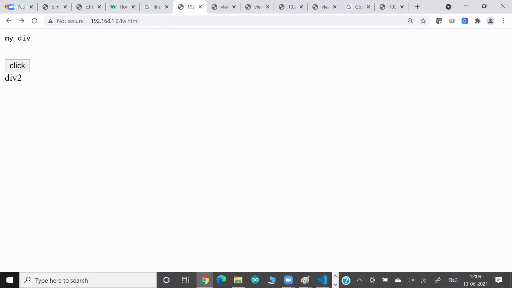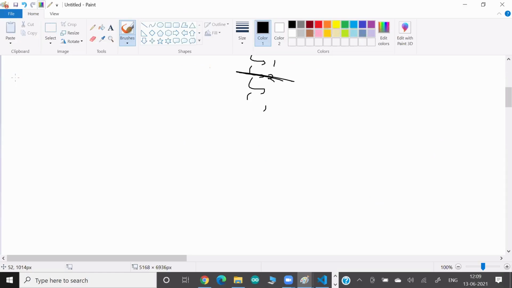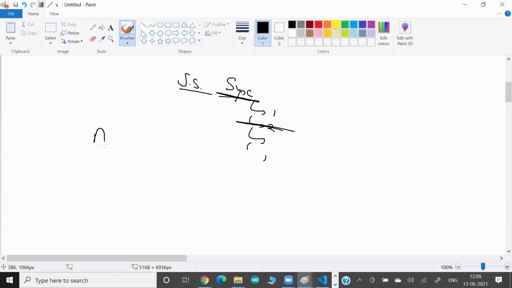Okay, and guys, this concept is called async. So if you want, this function will run in parallel. So the role of async comes in. If you want to implement JavaScript with async, async is called asynchronous.